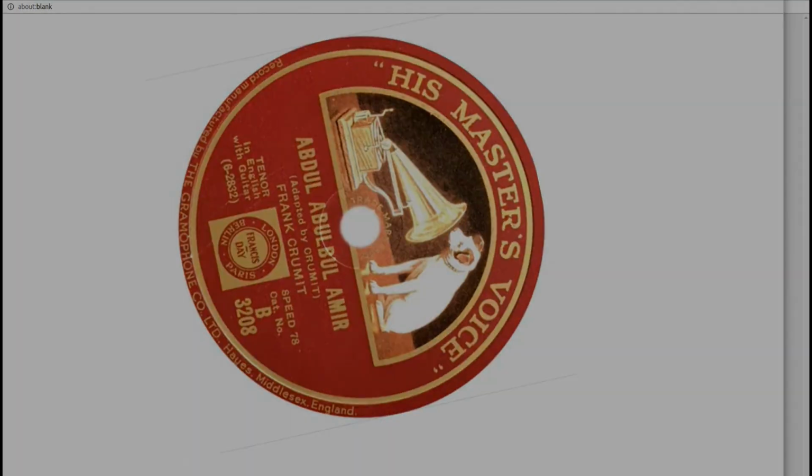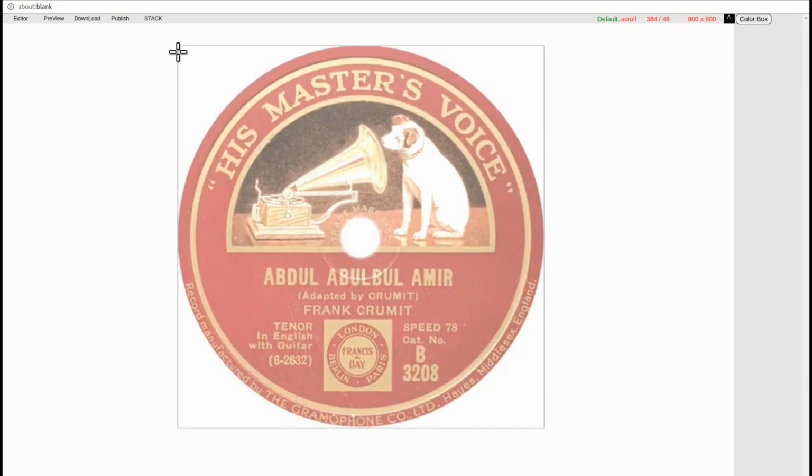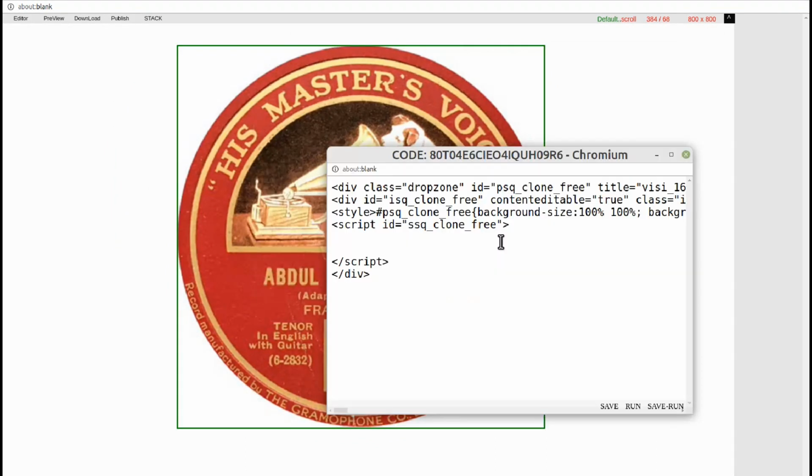Sorry about this coding interruption, it will be short, we promise. Program code can be added to all Visinodes and frames. We will add some code to the Frank Crumit record label. Right-click on the label and select Edit Frame from the Enhance Frame option in the context menu. This will bring up a coder window, and the code should be entered or pasted between the lines that start with script.